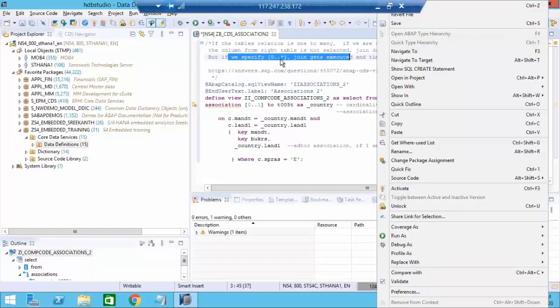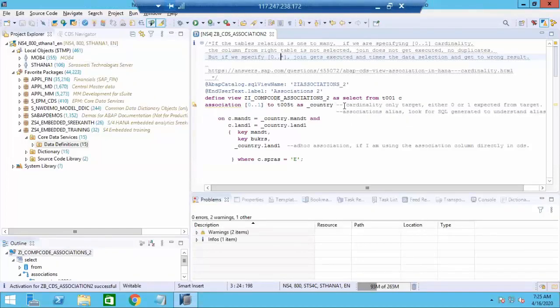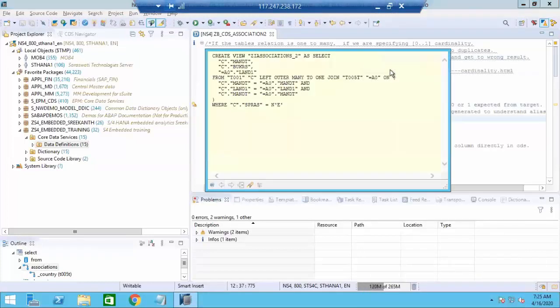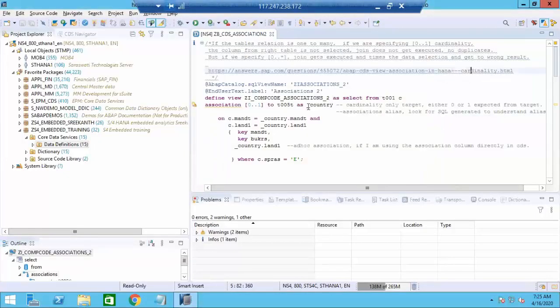Say activate this one. And I'm going to show the alias name difference. So I'm going to say SQL statement, show SQL create statement. And then you can see this A0 is the alias that SAP or SQL is giving. It is given to T005T. So the alias name you represented is not shown up in SQL. SQL doesn't understand the name you gave there. The name I gave is country.